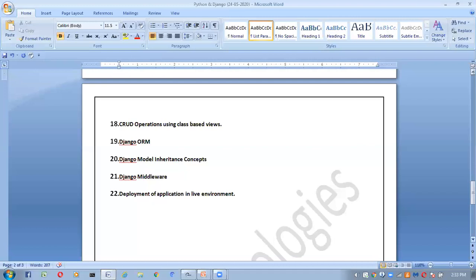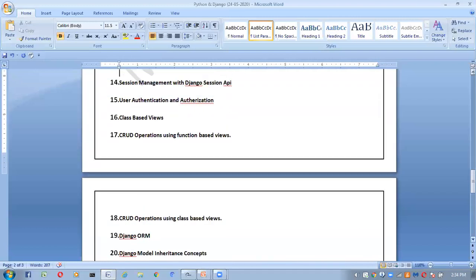So next one, after completing that, I want to deploy the application in a live environment. Here we have PythonAnywhere and DigitalOcean. So many things are there. Here I'm going to show how to deploy the application inside a live environment. Right, this is the Django syllabus. Around 22 to 25 topics I'm going to talk about in Django.